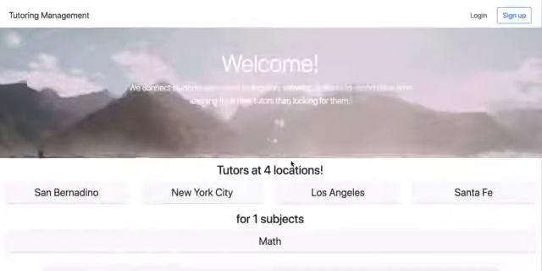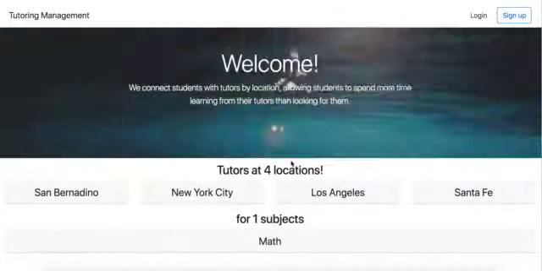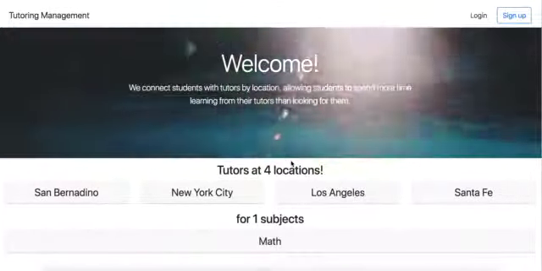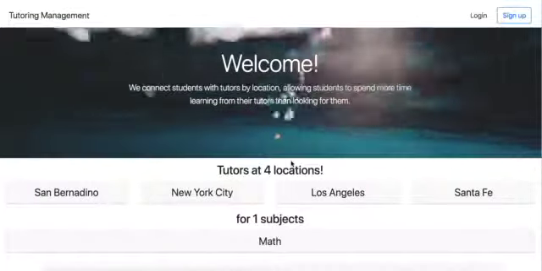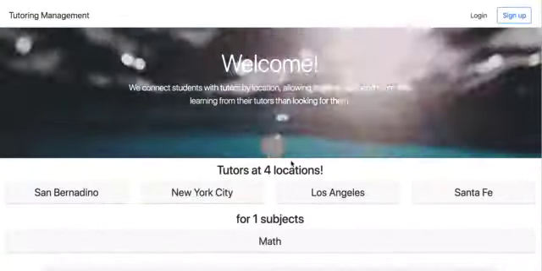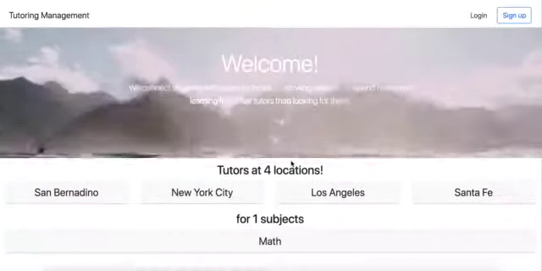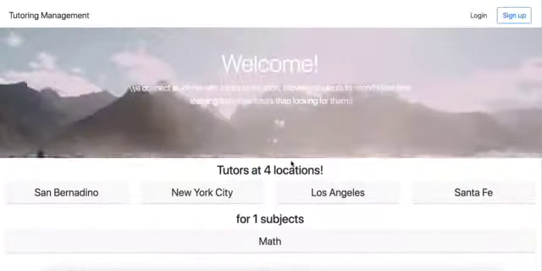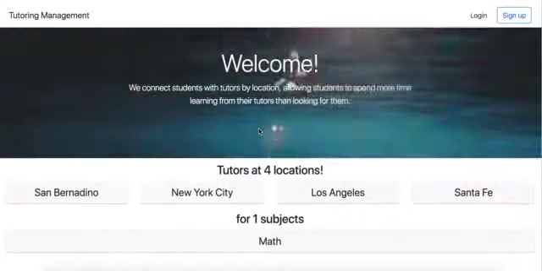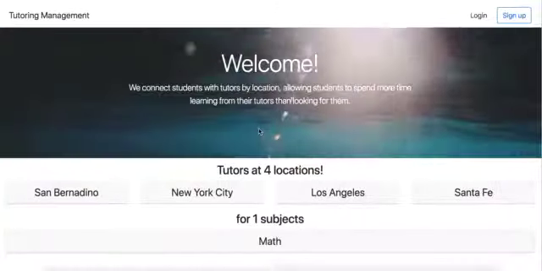So to combat that, we decided to make a website where we can connect tutors to students by their locations. Students can find tutors by locations close to them, and instead of going through family and friends, they'll just go through our website and then schedule appointments. So you can see here, this is our homepage, which welcomes you.